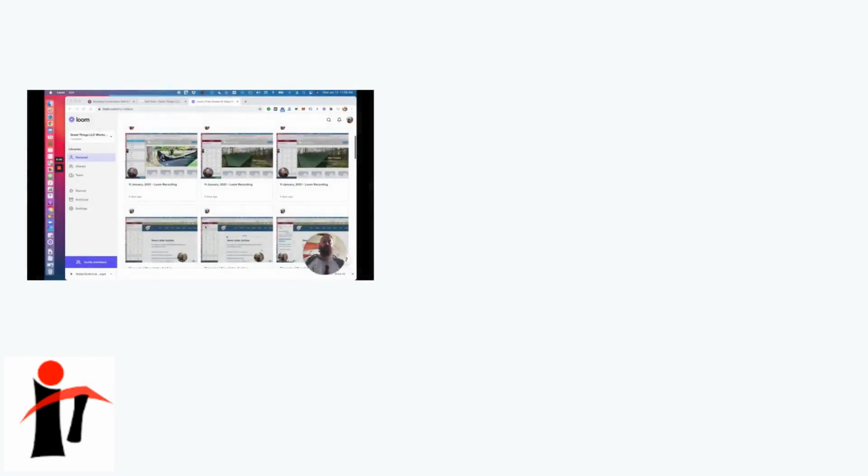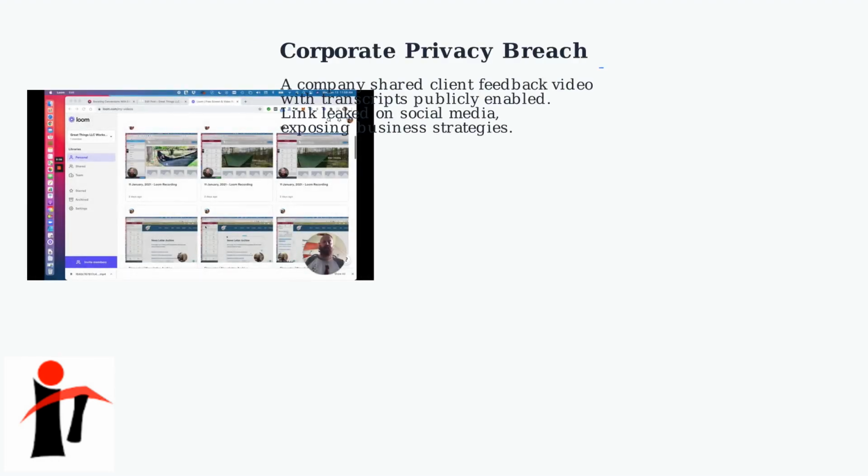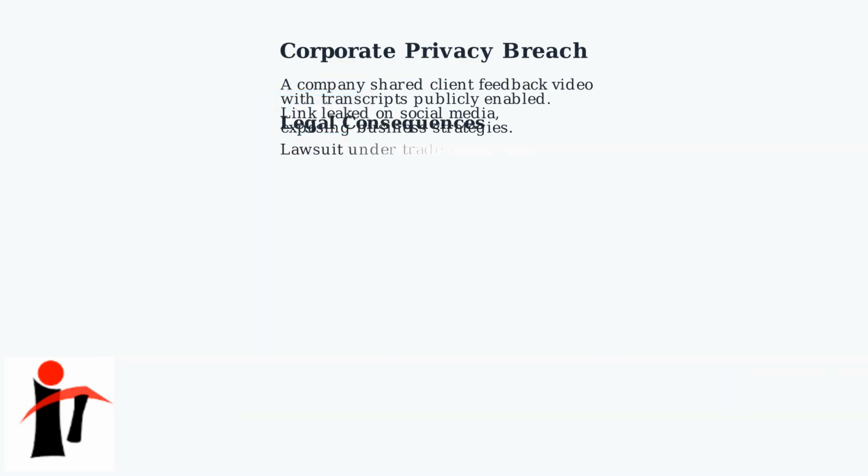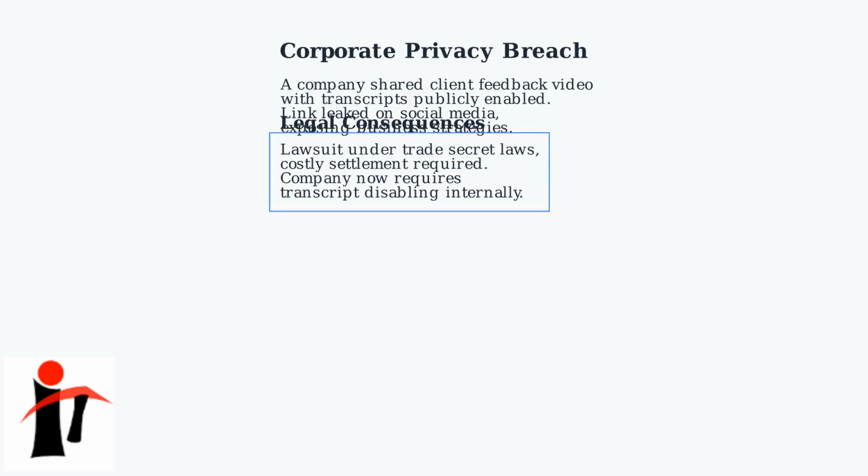In a real-world corporate scenario, a mid-sized tech firm shared a Loom video containing client feedback with transcripts enabled and set to public access. When the sharing link was leaked through social media, sensitive business strategies became exposed to unauthorized viewers. This oversight led to legal repercussions, including a lawsuit under trade secret laws and a costly settlement. The company later mandated transcript disabling for all internal videos to prevent future incidents.